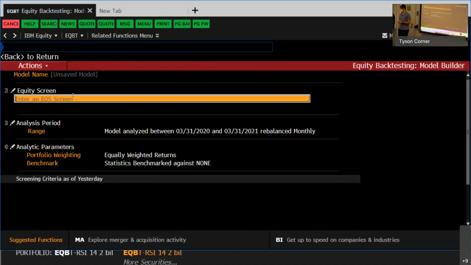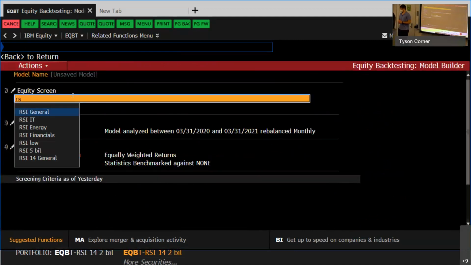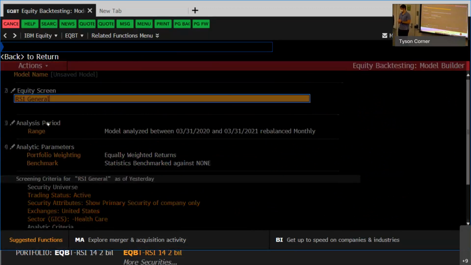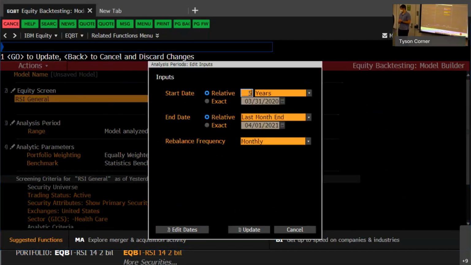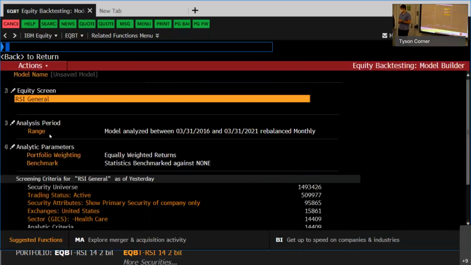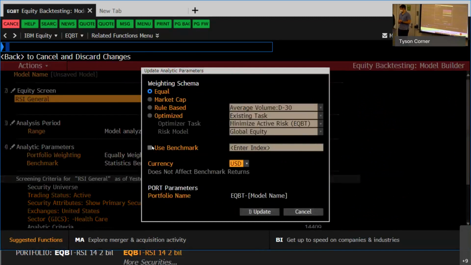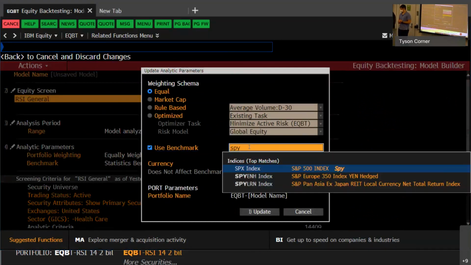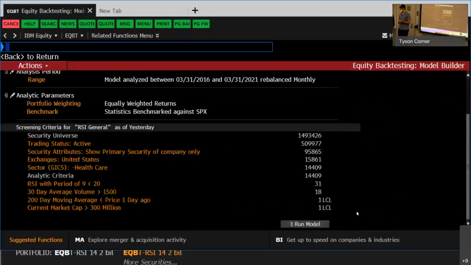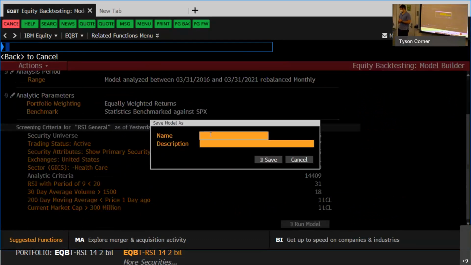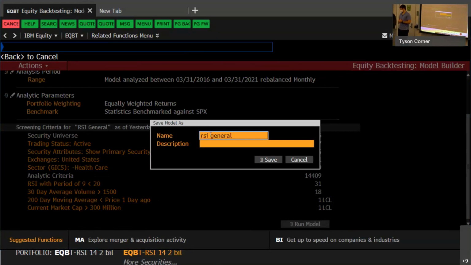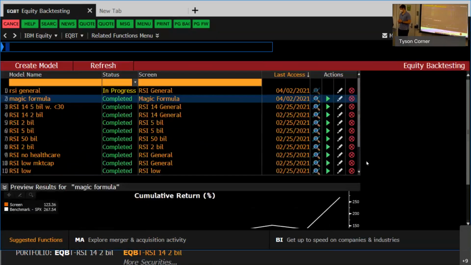I was going to say, if I can run a different screen, you can see. You can run it, and I'll just run this one again, and you can see how something goes. So it's a very powerful tool just for testing out ideas and strategies as well.